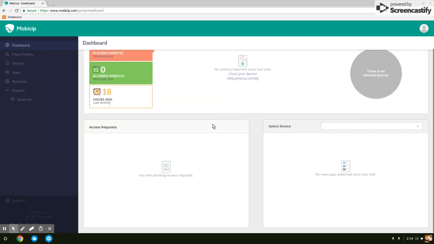So if they make any requests, then the access request would show up down here, and you would be able to allow or deny. You can either allow or deny that specific web page, or you can allow or deny that entire domain. So if they're on a specific web page that's being blocked, but the rest of the domain is fine, you can unlock that entire domain and say, hey, this entire domain is fine no matter what comes up.